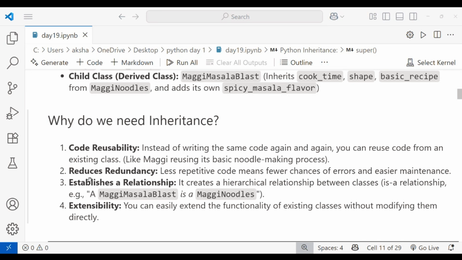The second one is reduced redundancy. It means less repetitive code, which means fewer chances of errors and easier maintenance. The third important one is establishing a relationship. It creates a hierarchical relationship between classes, nothing but your parent and child having a relation, right? You can see the example here: Maggi Masala Blast is a Maggi noodles, right?